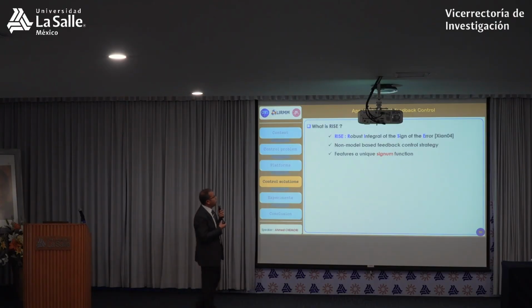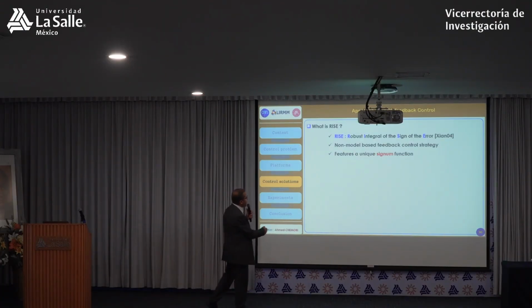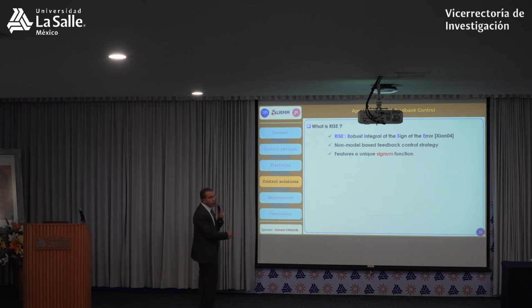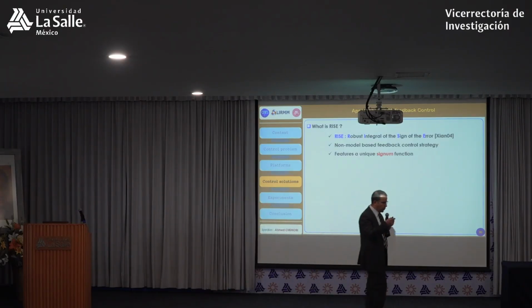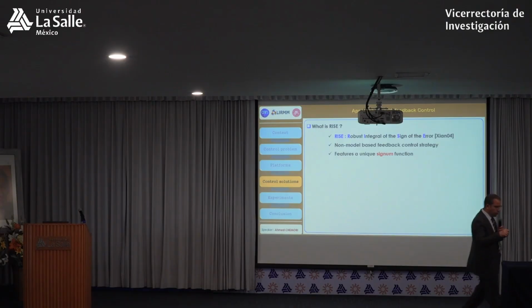And the fourth controller is another controller called RISE. RISE stands for robust integral of the sign and error. It's a non-model-based controller. You don't need to know the model. It's like a PID, you understand? You don't need to know the model, because when you write the control input, you don't need to know the parameters, the matrices of the dynamic model.